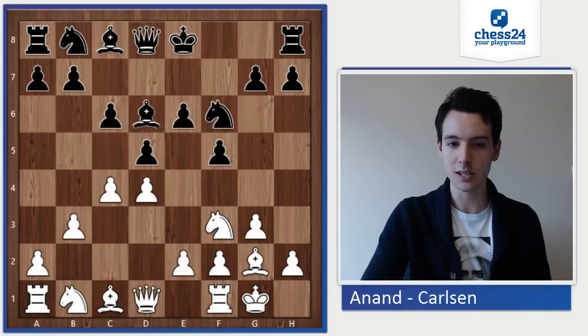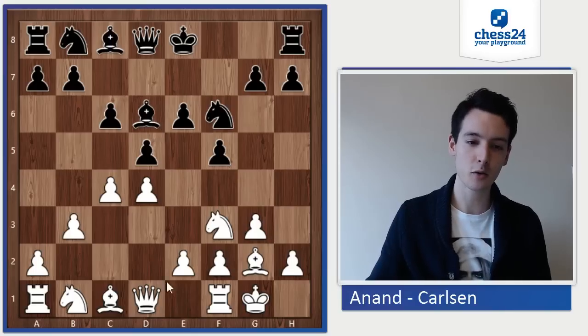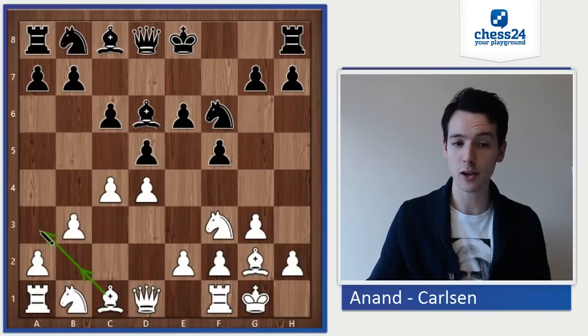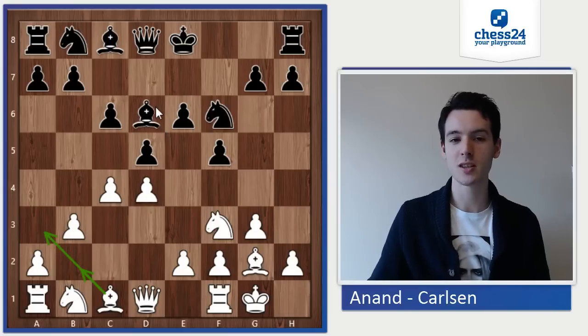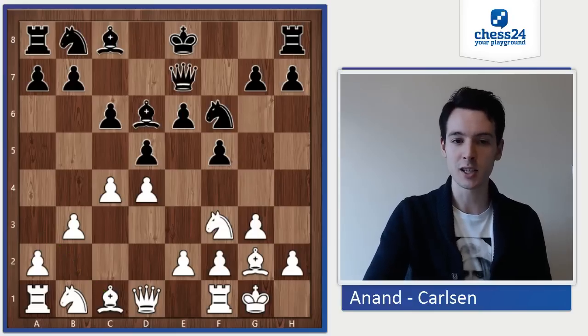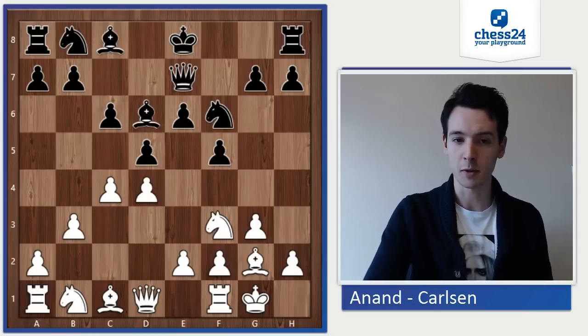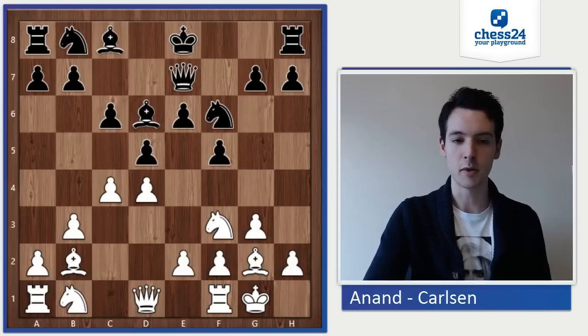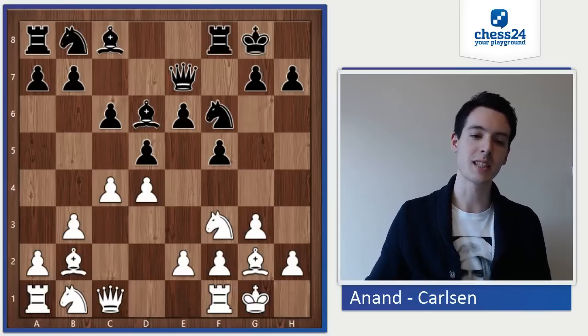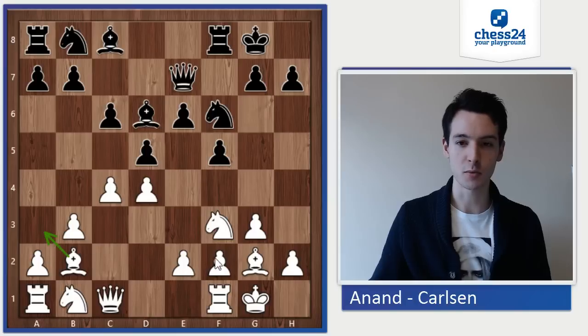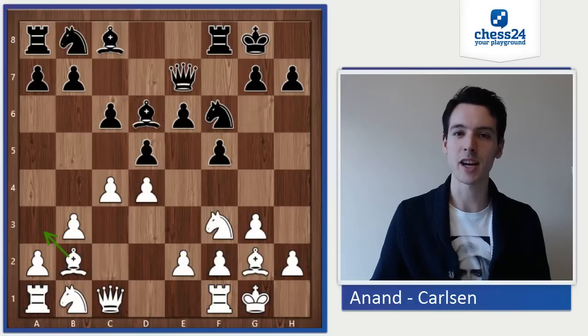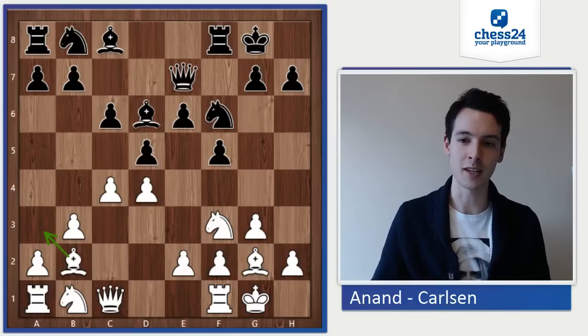b3. There's a common setup. b3 is not only having the idea to develop the bishop to b2, but also actually to exchange the dark squared bishops with bishop a3, and that's exactly why Carlsen prevents this by playing queen e7. Now there are different options for white. Anand plays knight e5. Another idea is to play bishop b2 and then to once again prepare the exchange of bishops with bishop a3. Just takes a lot of time, and I think black is doing fine here too.